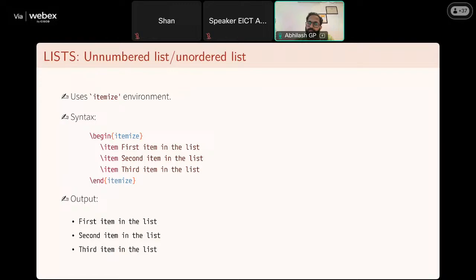Going for the second type, that is itemize. As we discussed before, it is not a numbered list. It will be a symbol list. The command is the same \item, but the environment is begin itemize and end itemize. So you put \item and the first item, second item, third item. TeX will automatically count the number of items and put symbols before the content. Here you can see bullet is the default style of itemize.